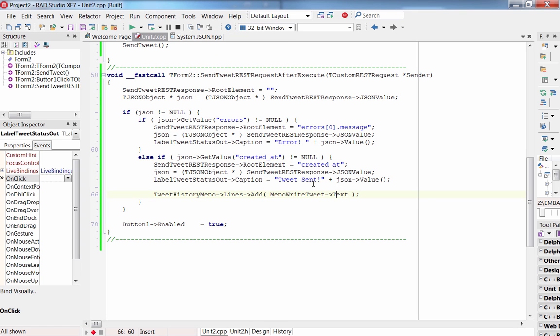So back in the code, we're similarly checking whether the JSON get value is for created at. If it is not null, then that means that we have a successful post. We set the root element to created at. We repoint JSON again back to the REST response now that it has the new root element. And then we set the caption to tweet sent, and then we affix the timestamp. And then lastly, we add the body of the tweet into the tweet history memo. And then lastly, we unlock the UI by allowing another tweet to be sent out.